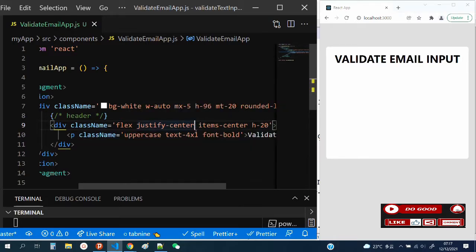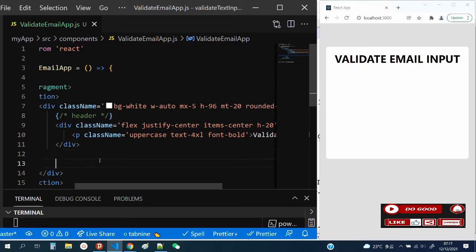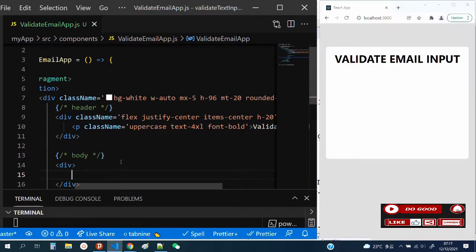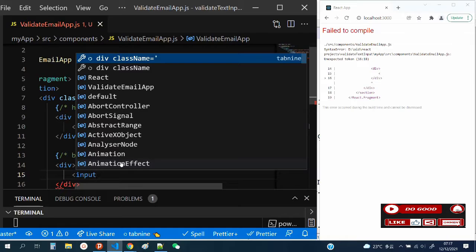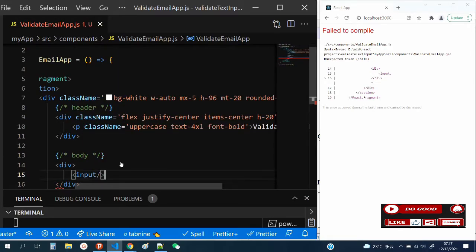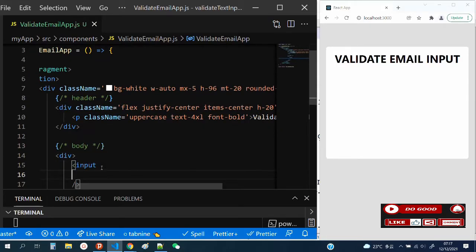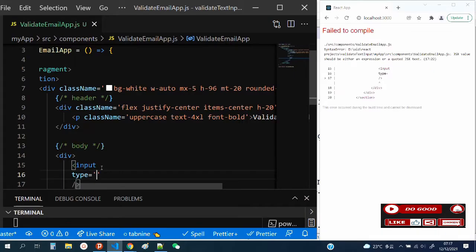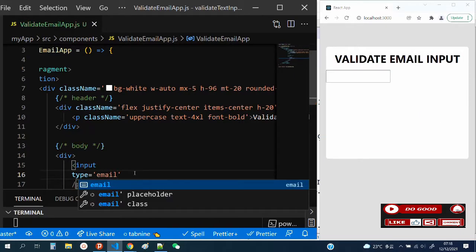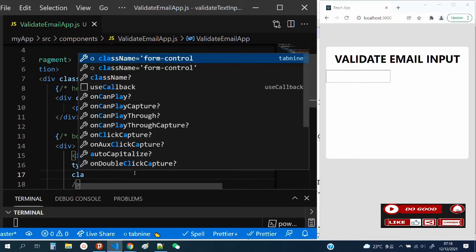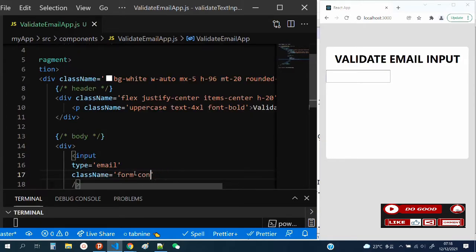So next, let's work on the body. So we move from the header and create the body. So with our body, what do we want? Let's create a div to handle the input. So inside that we can have our input. Then inside the input, we need a type. So we say type equals email. Good, that is that. Let's give it a className. Good. Then let's give it placeholder.